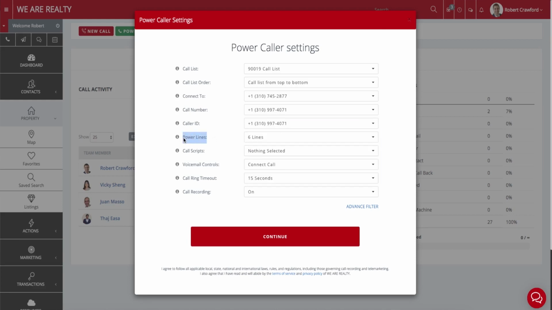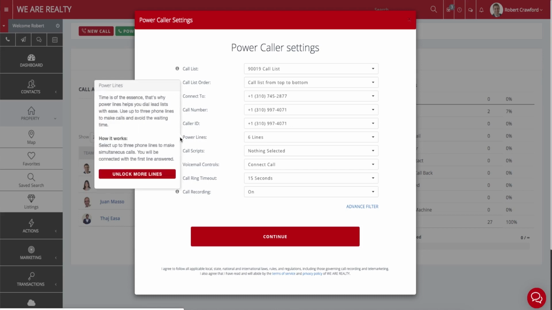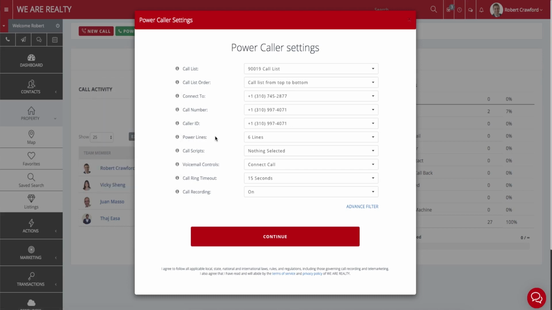Then we'll select the number of power lines. Power lines is the amount of lines that will dial simultaneously. You can select from between 1 to 6 lines. To get the greatest results, we recommend 3 or more at a time. The system will call 6 lines at a time, and the first line to connect will then pause the remaining lines and show the connected details.